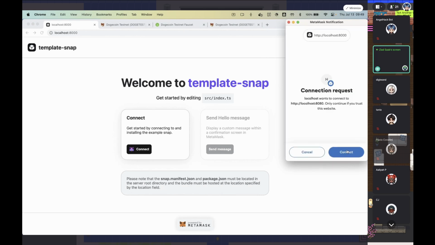All right. So I click connect. Here the Dapp is requesting to connect to a snap, and the ID of the snap says localhost 8080. It's a little bit confusing because the Dapp is running on localhost and the snap bundle server is running on localhost, but you can clearly see that there are different ports.